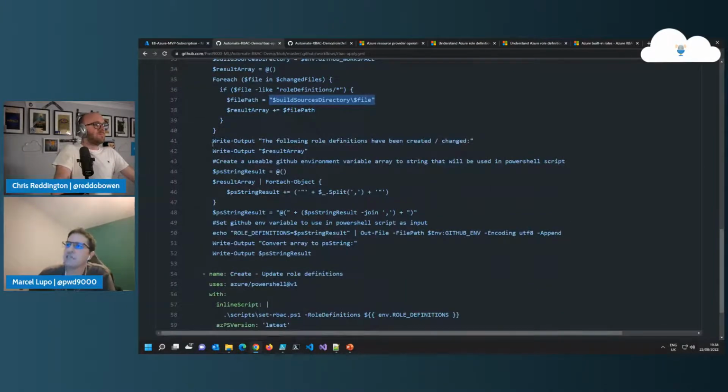Now, what's interesting is, when we're creating these file paths, what I'm actually going to create is a PowerShell string. The thing is with GitHub, when you're creating environment variables, there's no object type. The object type is basically string. But what I'm doing is, with my list of files that have changed, in PowerShell we define an array as @ and then brackets, and then we have basically our array inside of that.